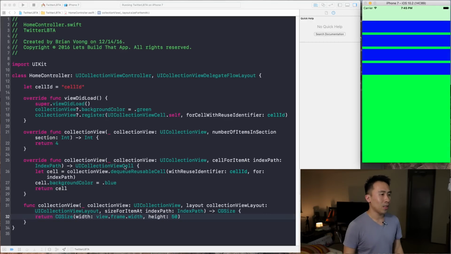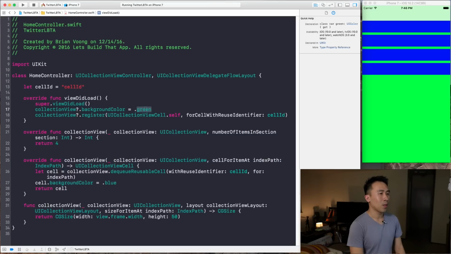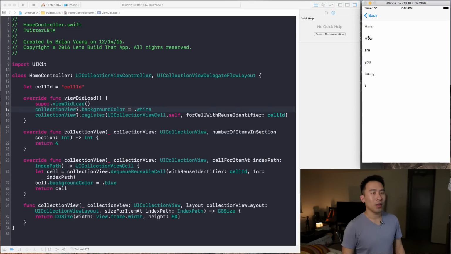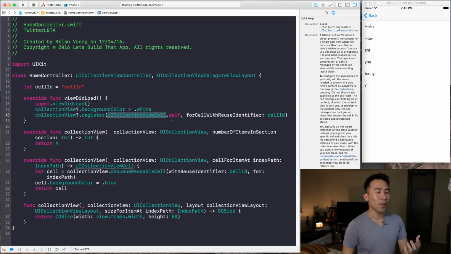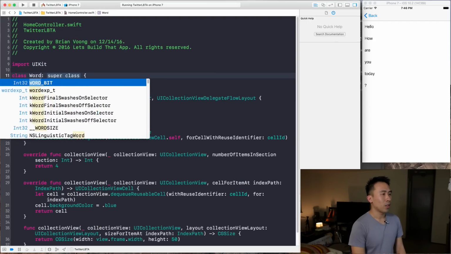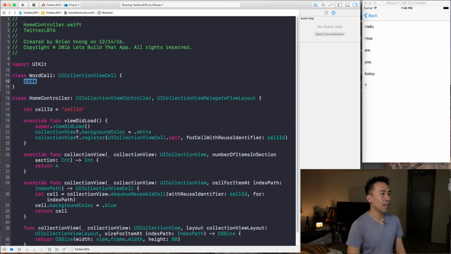And now we're ready to go on to the next step here, which is to remove this green color. So I'm going to change it to dot white. And then what are we going to do? Well, we want to put some words inside of each one of these individual cells. So how do we do that? Well, instead of registering a default UICollectionViewCell, we want to register our own custom cell. So let's create this custom cell class. Let's say WordCell, UICollectionViewCell is the parent class.